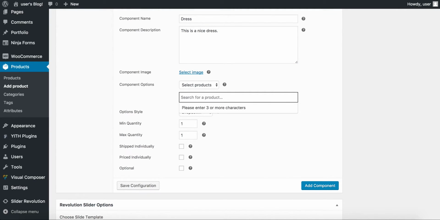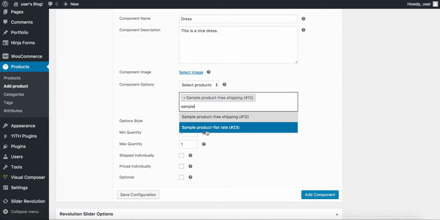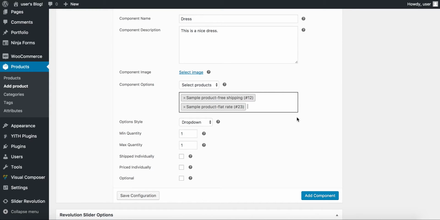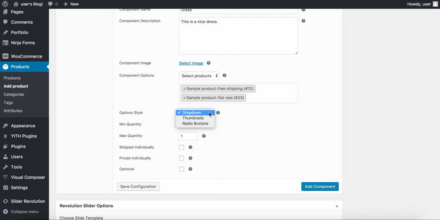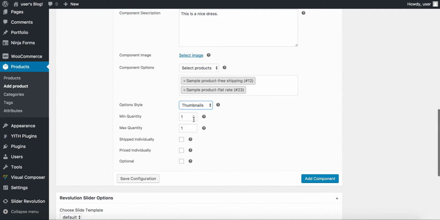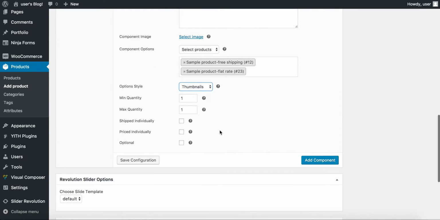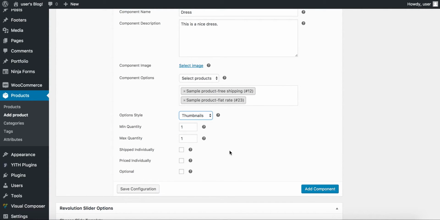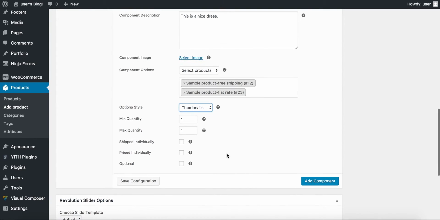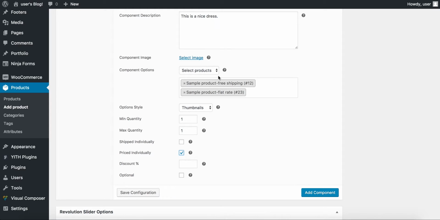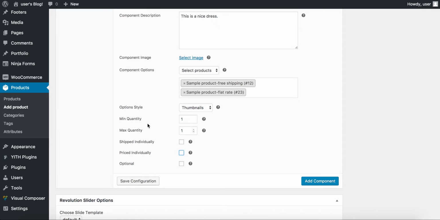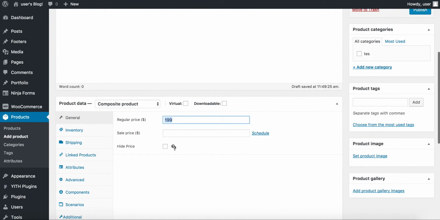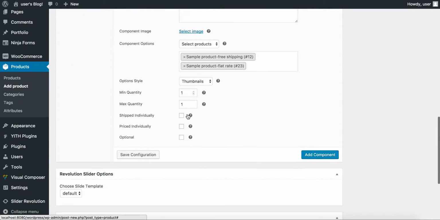And we'll search for products. I have some products that I've already got here, so I'm just gonna put two sample products there in that dress, and I'll leave the option style as thumbnails. Minimum quantity one. I don't want it shipped individually, I want it as a whole package or an outfit in this example. And I don't want it priced individually as well. If I tick this, it will get the price from each product. But if I don't tick it, it will get the price which we've set up previously. So I'll add this component.